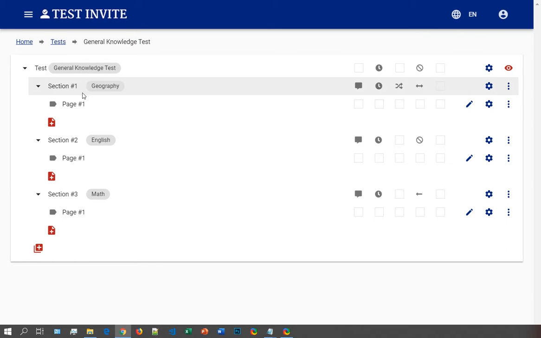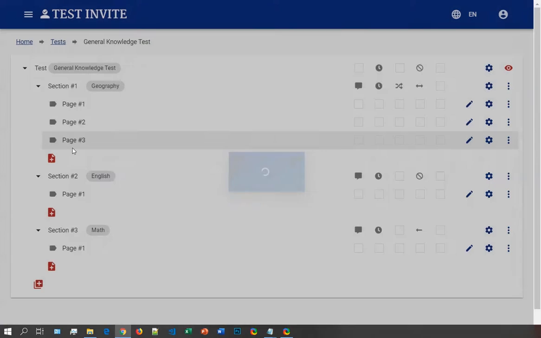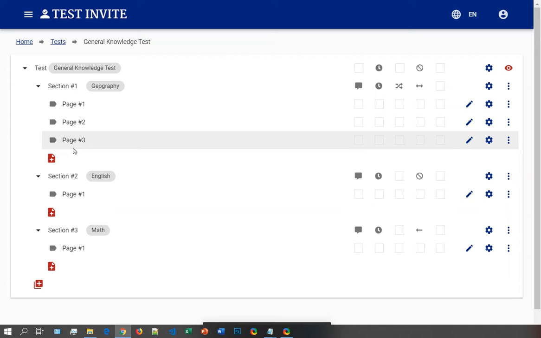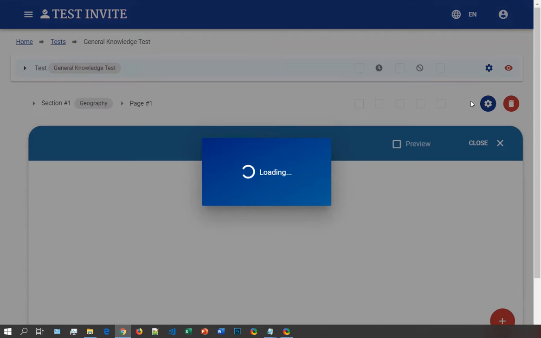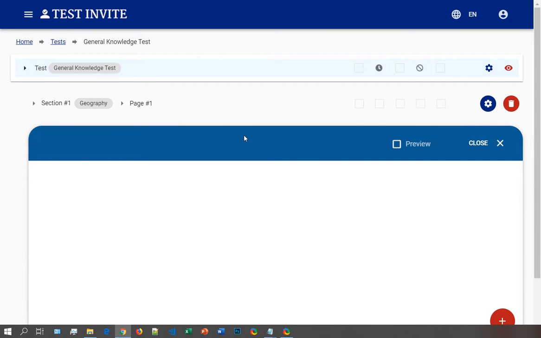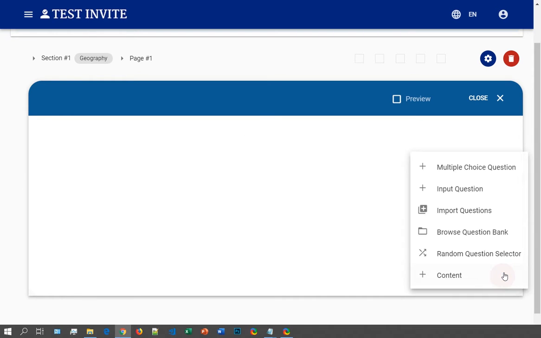For instance, in my geography section, I want to add 3 pages, and I will show different ways to create content for each page. For the first page, I click on the edit button on the page row, and here is my blank page. So I have several options to add content or questions into this page.